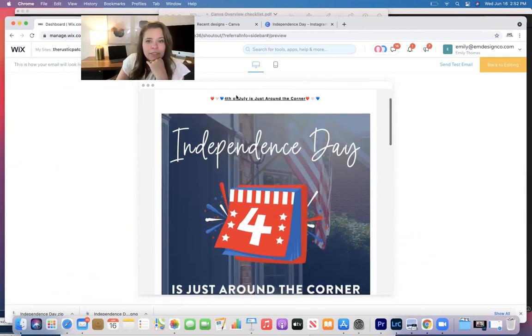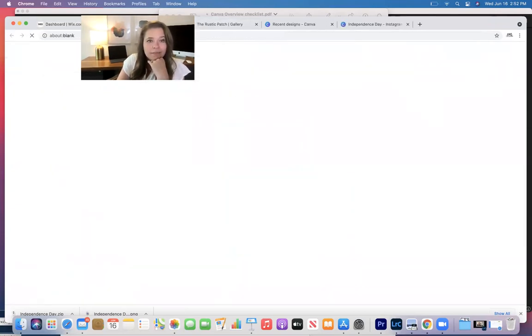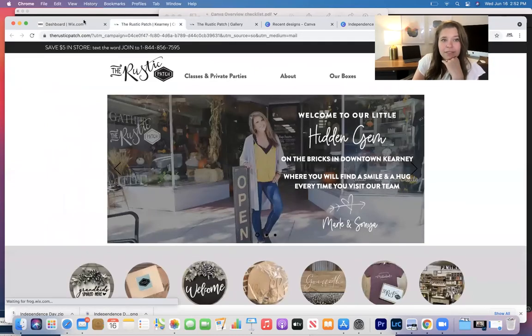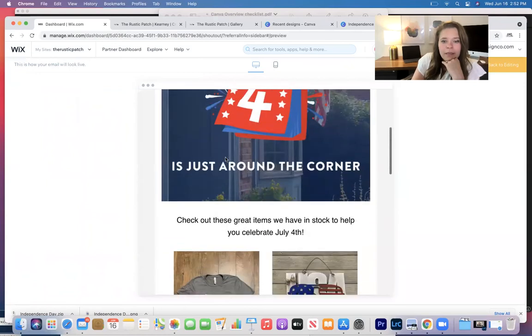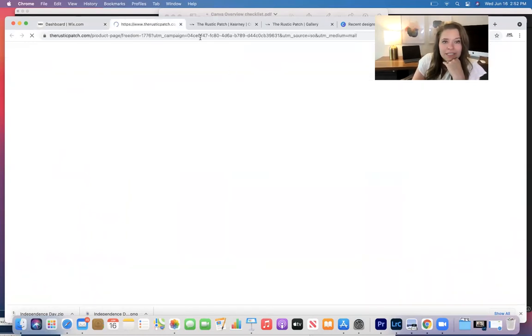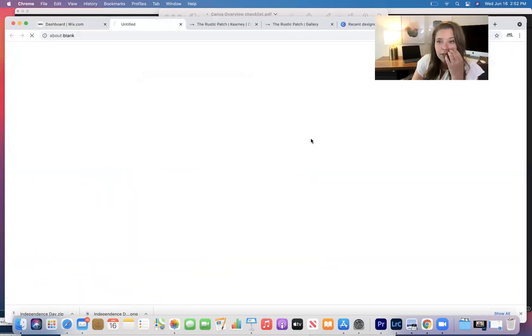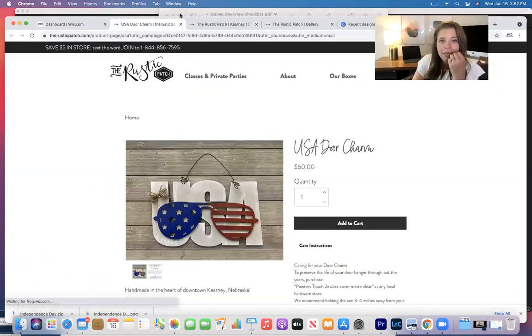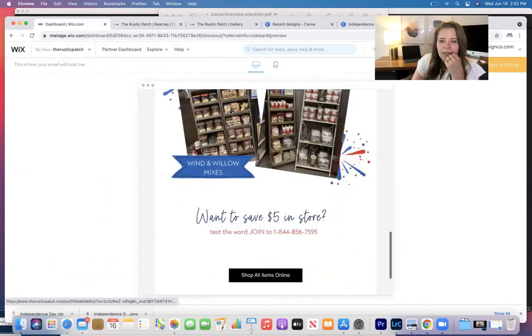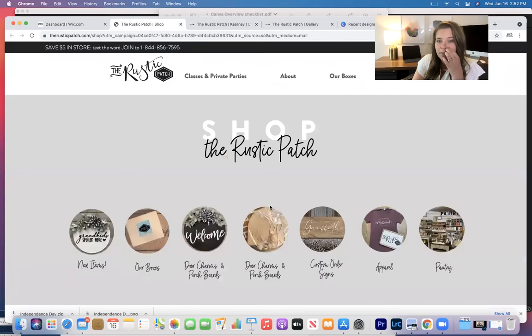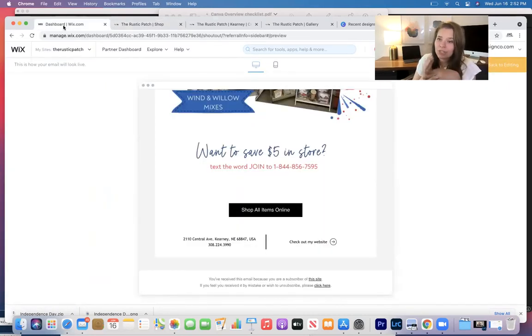And you're going to test out all of these links and make sure that they're correct, because if they're not, you cannot switch them later. Okay, so that's where we wanted that to go. Let's click here, make sure this goes to the 1776 t-shirt. Totally does. Check that, make sure it goes to the door charm. Totally does. Okay, and shop all items online. So we're gonna do it. Is that a right one? Okay, so it's very important to make sure that all of your links check out.